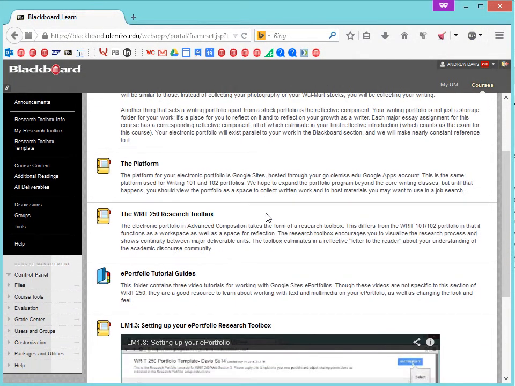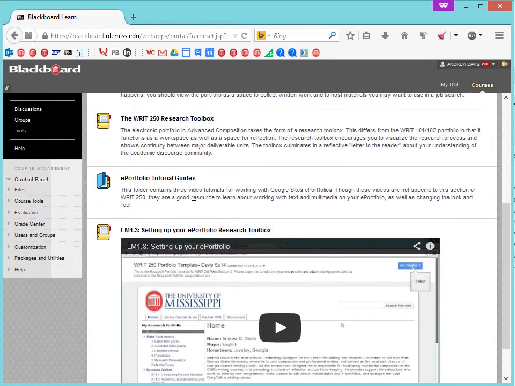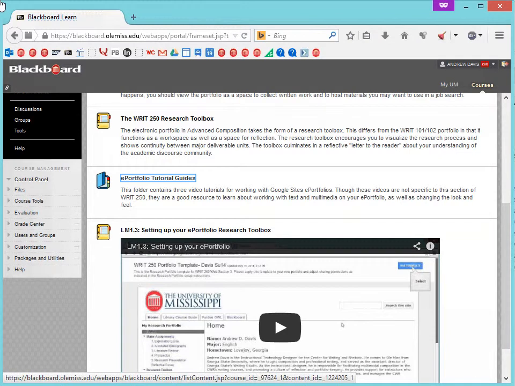Go here to learn more about our ePortfolio project for Writing 250. The main Research Toolbox Setup module, LM1.2, is also available here if you ever need to come back to it. All the other tutorial videos for ePortfolios or the Research Toolbox are located in the ePortfolio Tutorial Guides folder.